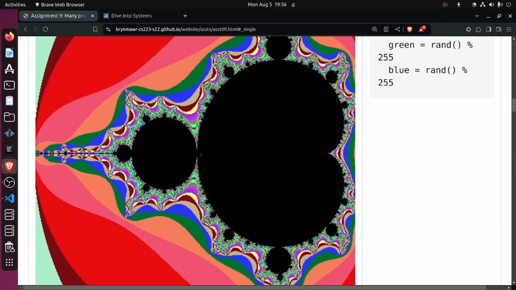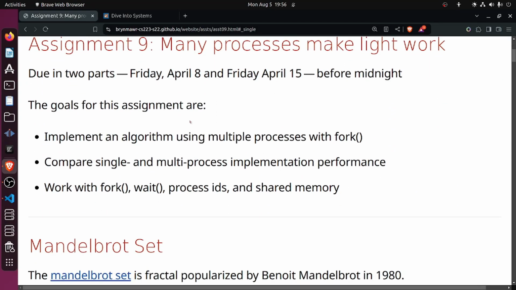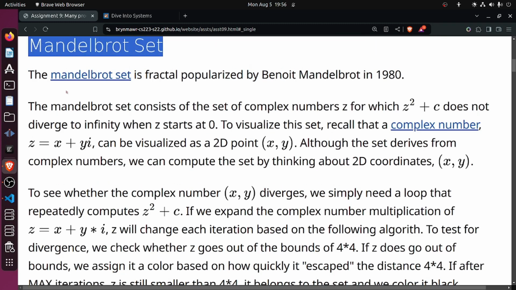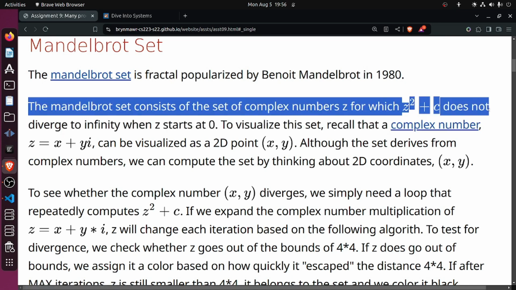So in this video, we are starting with this assignment. So let's get introduced to this assignment. To begin with, we're going to learn about a Mandelbrot set. A Mandelbrot set is a very interesting mathematical object. Here we're going to learn how to compute it.